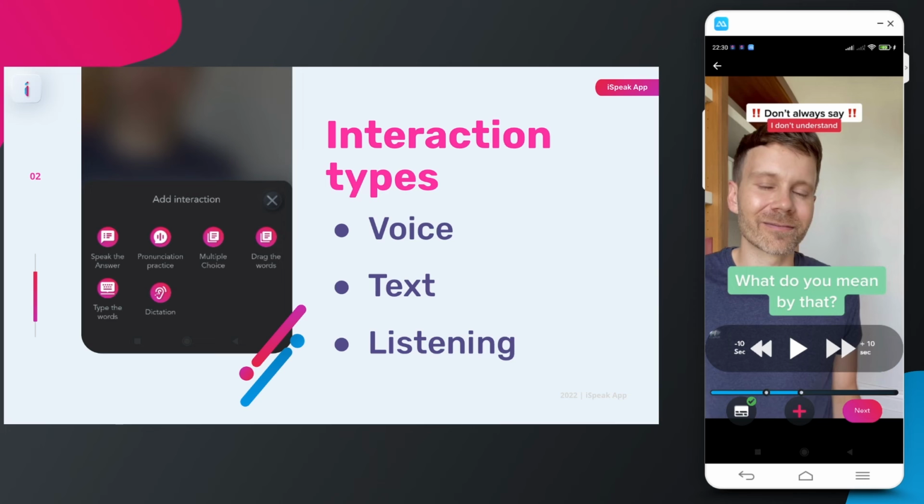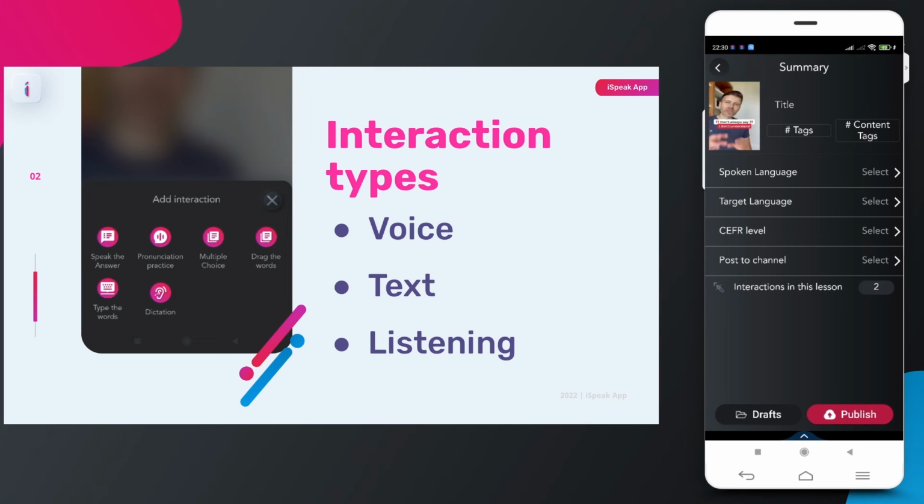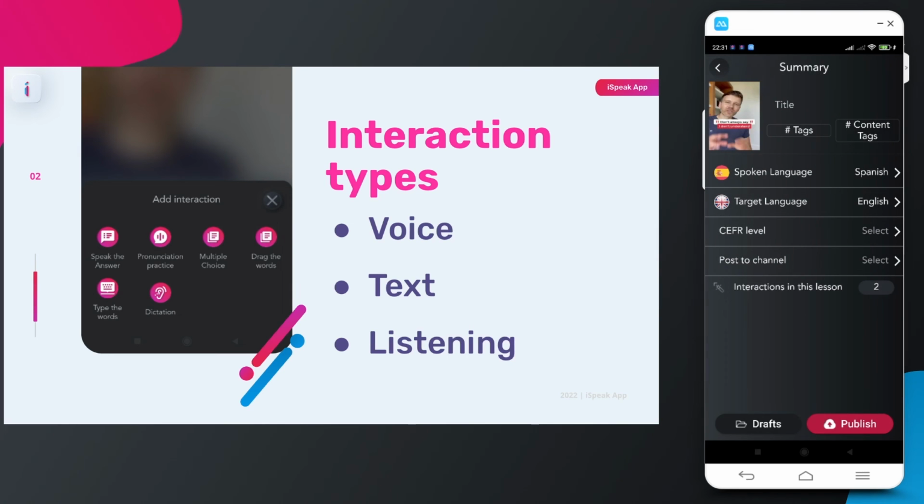Once you're ready to publish, you just need to click on next, and then you will be given the option to add a title to the lesson and to add tags indicating what type of video you have created, and if you have included some very specific topic. You can select the language that you are delivering the lesson in. For instance, if you're delivering the lesson in Spanish, if you are using Spanish at some point, you can select Spanish, and this is the language that you're teaching, English, and the level.